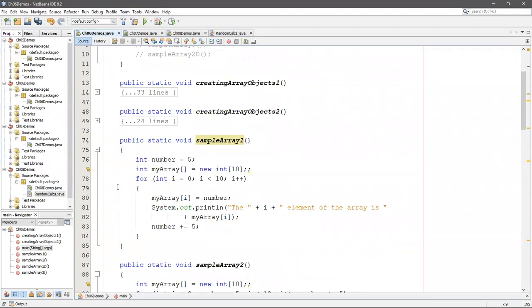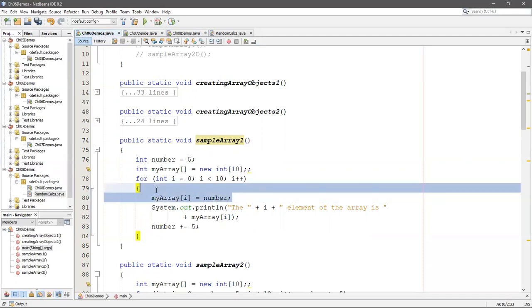So in sample array 1, I assign 5 to number, and then I go ahead and create an array of length 10. And what I'm going to be doing on here is I'm going to use a loop, and I'm going to be printing out the i element of the array, and then I'm going to be incrementing by 5. Very simple array, utilizes a loop. So basically what you're seeing here is how loops and arrays go together, or how arrays and loops go together on here.